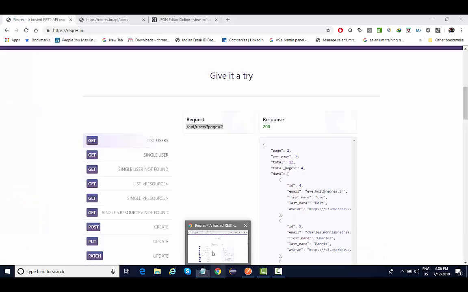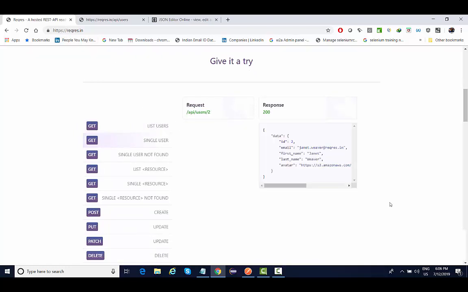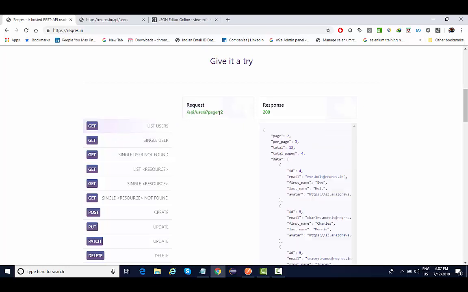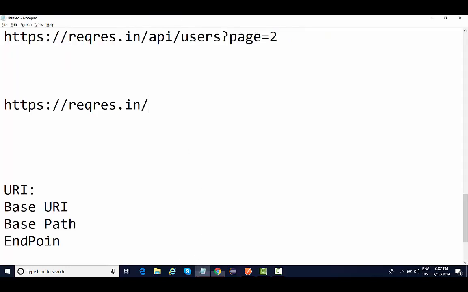And if I talk about different requests on this URL, then for getting a single user, we have a request like this. For getting a list of users, we have a request like this for a particular page. If I don't want a particular page, then I can even do it like this. This we have already seen. If I click on this, it will give me the result of the very first page itself. So this is for the list of users.